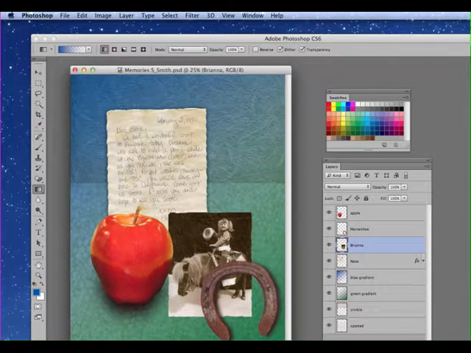And let's go over the layers, what you should have at this point. I first have apple, then I have horseshoe, then I have Brianna, then I have note. I have blue gradient, green gradient, crinkle, and spotted. So I hope yours looks just like mine does.